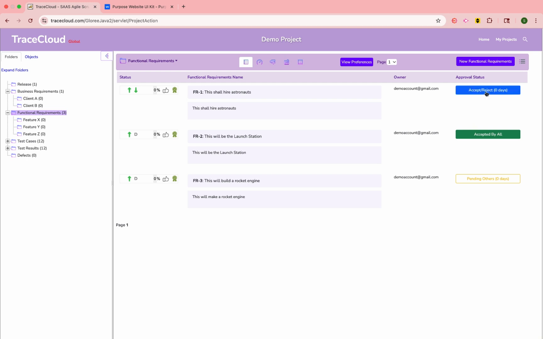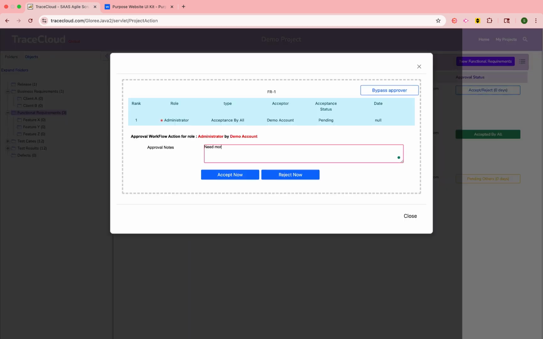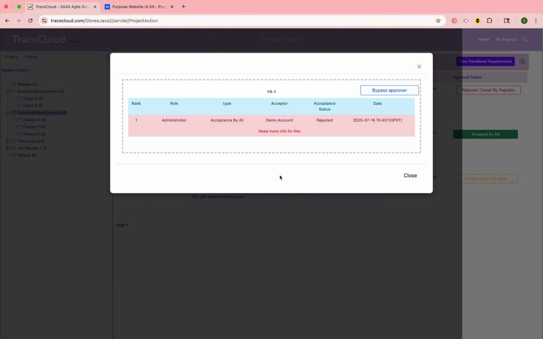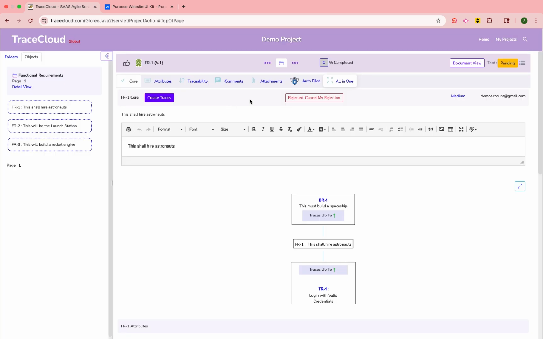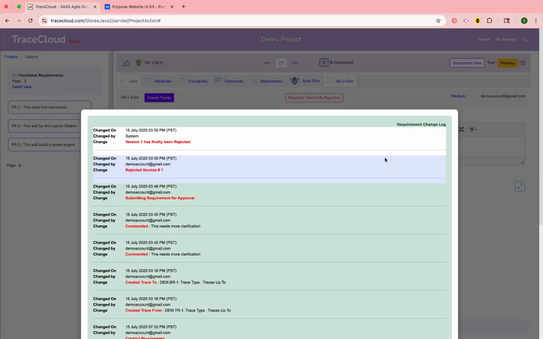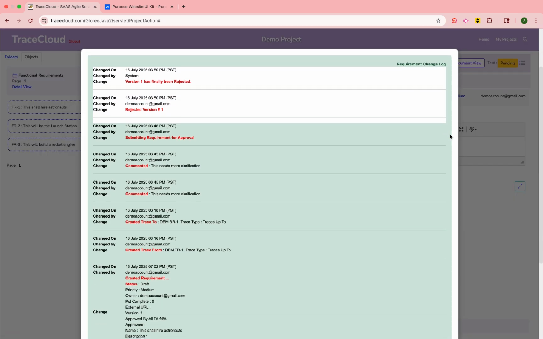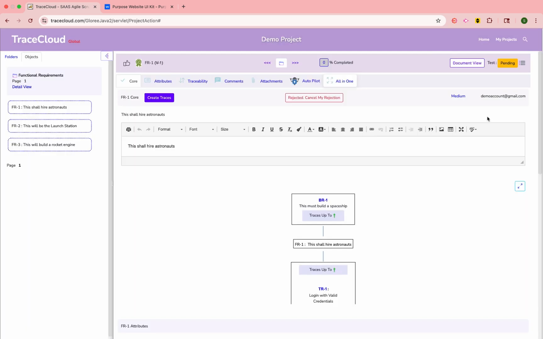In case something needs more clarification or something isn't correct, I can go ahead and add a comment and reject it, and that will also be notified to the users. In order to keep track of everything, every single requirement also has something called a project change log button. And that just keeps track of every single thing and change that has happened to this requirement, so we can ensure that everything is being monitored.